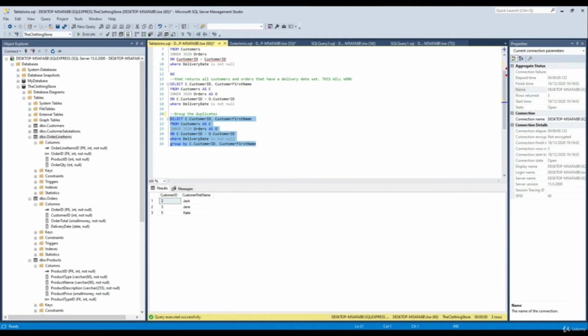As the results show, we don't have Katie appearing twice now. This satisfies what our boss wanted. He wanted to know all customers that have orders with a delivery date set. In the next lesson, we will cover the outer joins, and I will introduce you to a new keyword to remove duplicate data from our result sets.